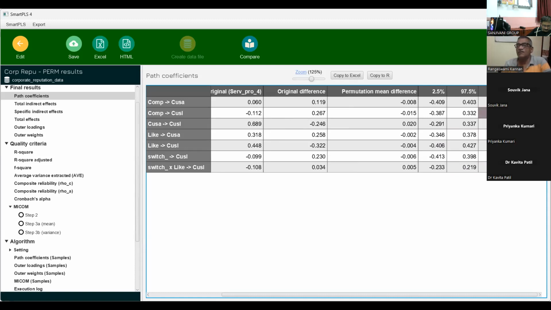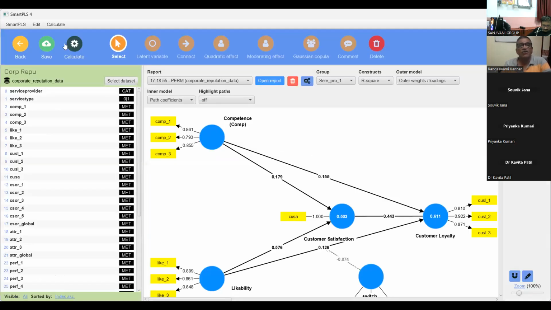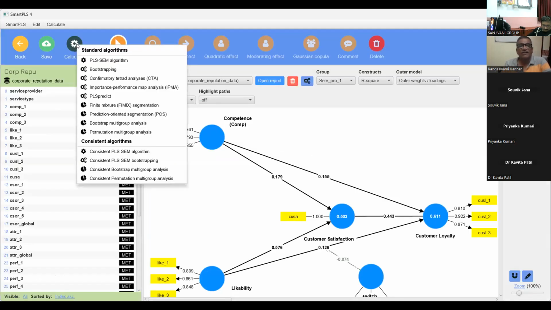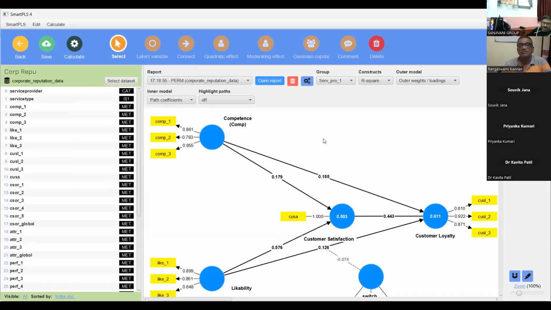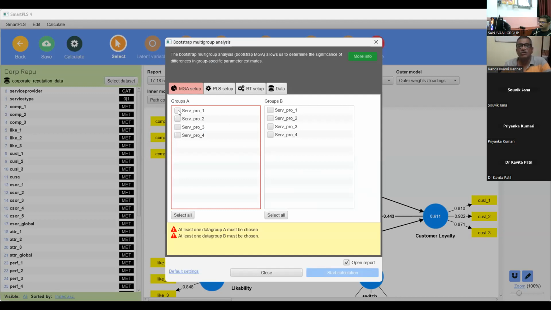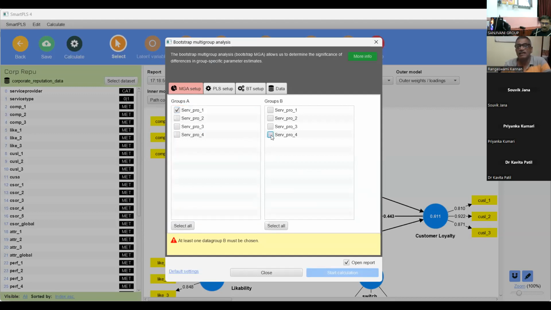Anyway, assuming that one of them was green, then in that case, you would have done the bootstrap procedure. You have to click on calculate, click on bootstrap multi-group analysis. And again, you select the 2 groups we are checking. And then click on calculate.